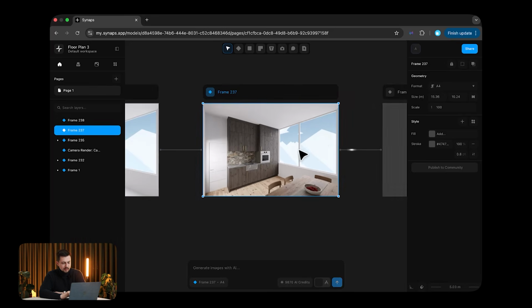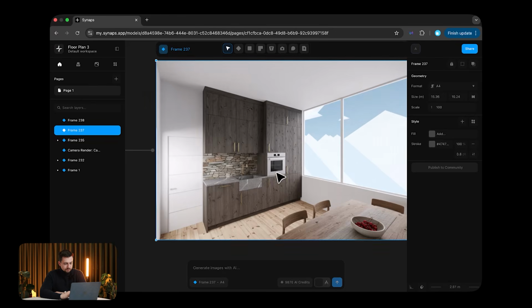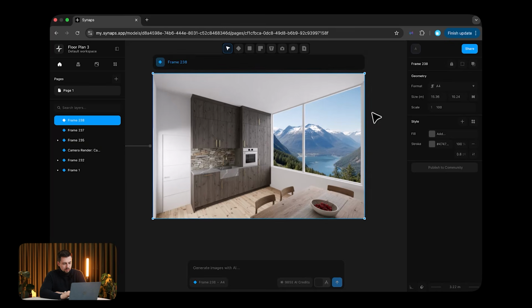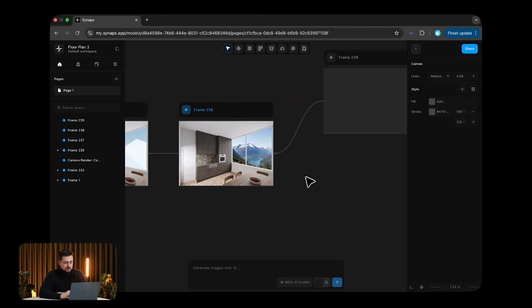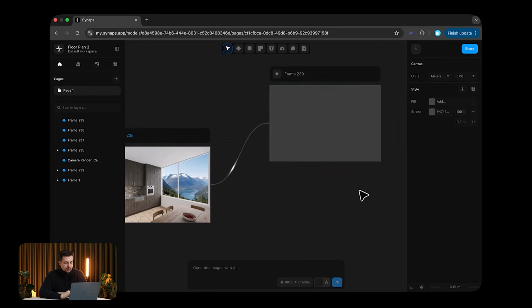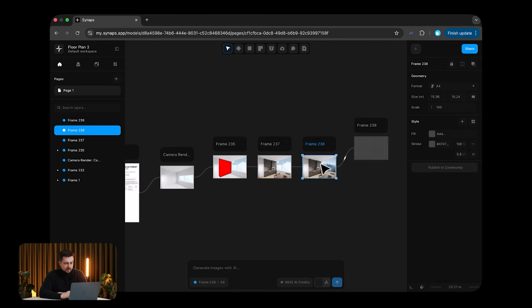So I'm going to click send and now it's going to add a beautiful view outside and everything is going to look just in place in a second. So you can see that now it did that as well. It does look a bit fake though. So we can say: add curtains near the windows. And then once this is done, I'm going to show you exactly how we can test out multiple material options with the branching features that Synapse has.